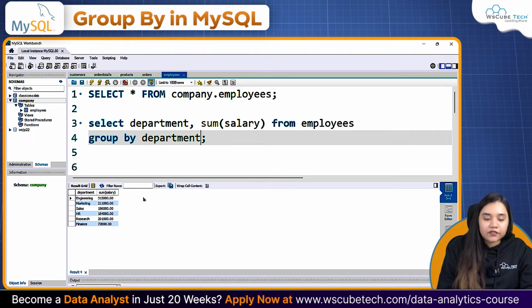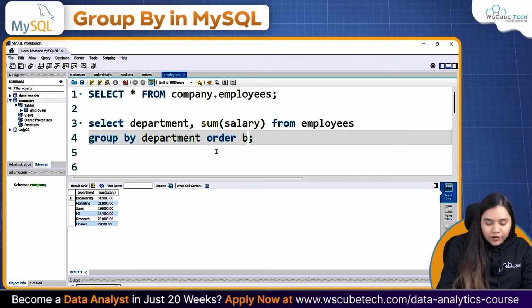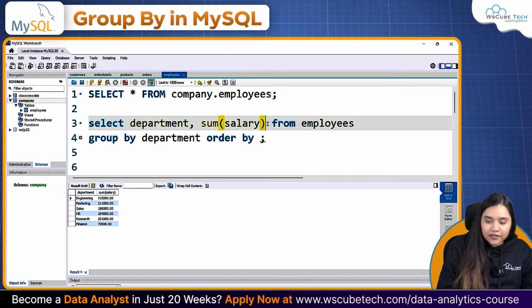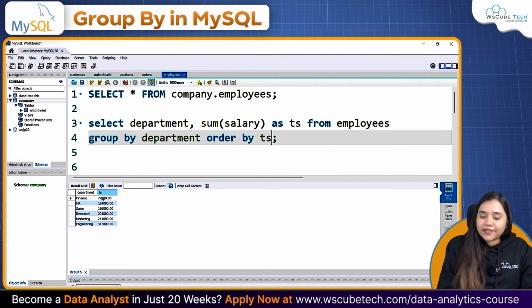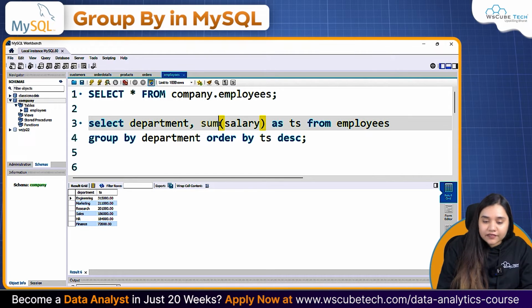And now if I run this, you can see in the engineering department, the total salary going is 3,15,000. Then comes marketing. Then we have sales, HR, research and finance. Similarly, you can order by this data as well. So let's order it by sum of salary. Let's give it a name, TS, that is total salary. If I order it by TS, this is how it looks like. Right now it's in ascending order. If you want it in descending order, you can make it descending as well.